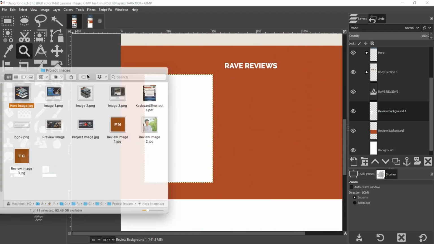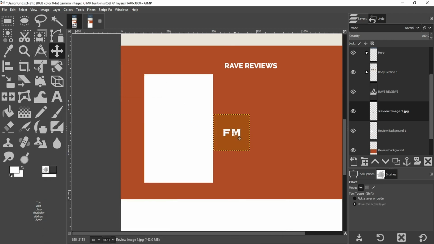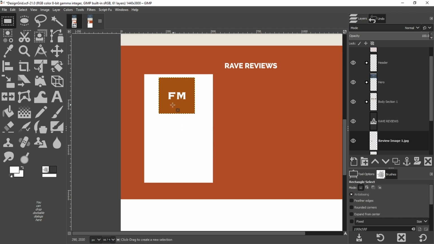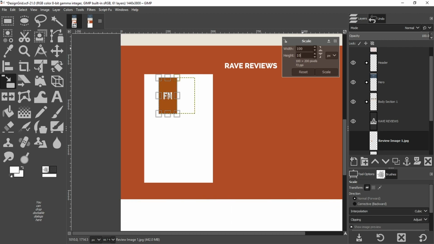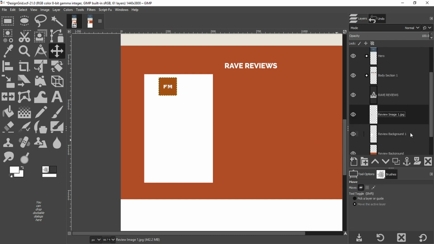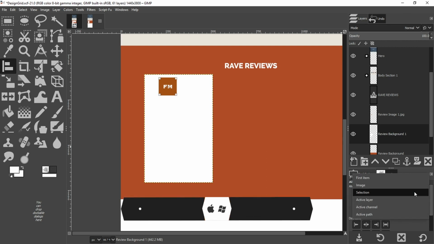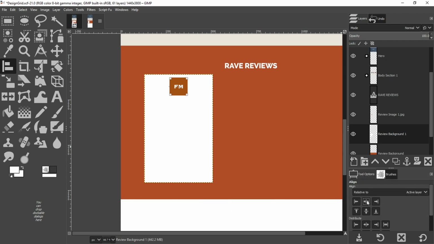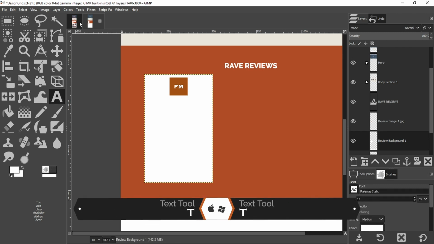All right, let's go ahead and grab our first image for this first review. Let's go ahead and move this up. It's looking a little bit too large, so let's grab our scale tool with Shift plus S. And then for the width and the height, we will do 100. All right, let's go ahead and align this now. Let's select this layer here, Review Background 1. We're going to grab our alignment tool, click on it, and change to Active Layer and Center Middle of Target.